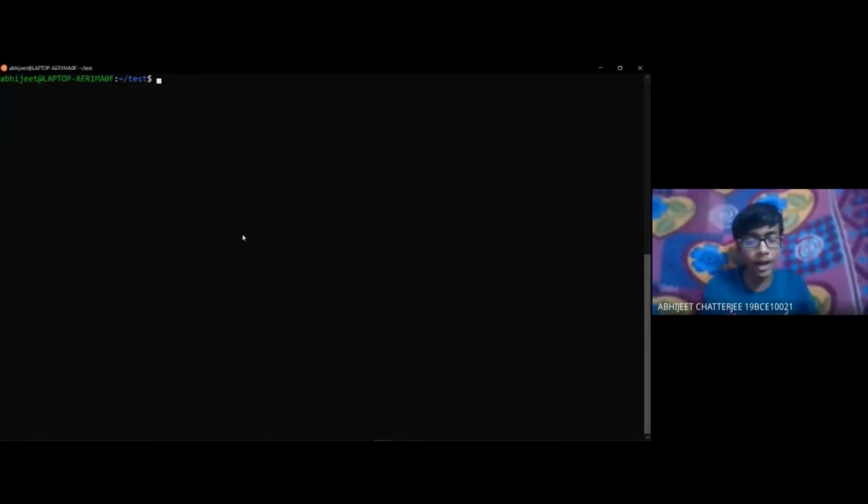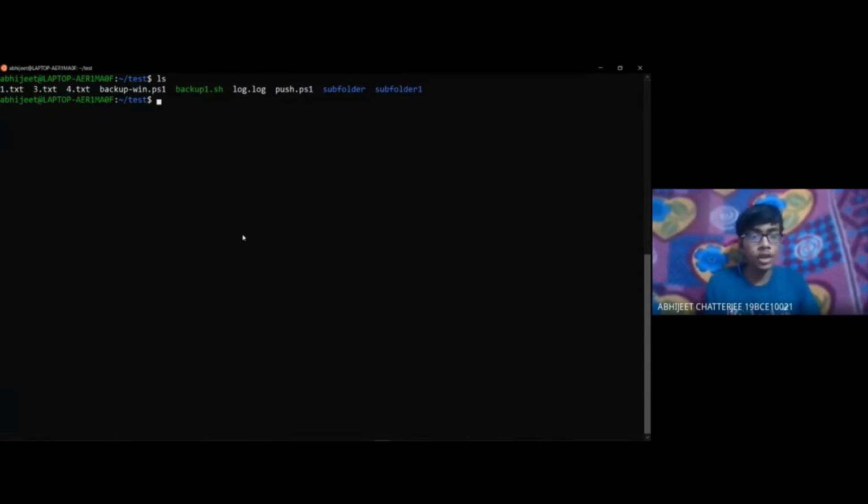Next, we have the rm command. Let's try ls once again so that the changes are visible. Like we use rm 4.txt. See, the 4 is gone.